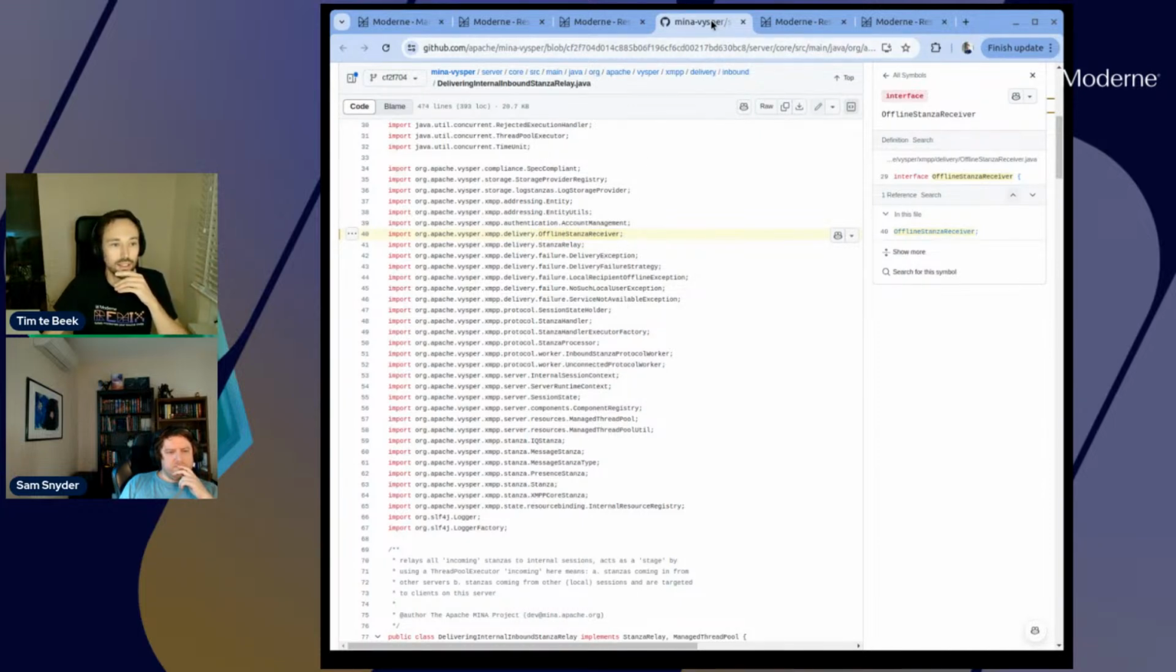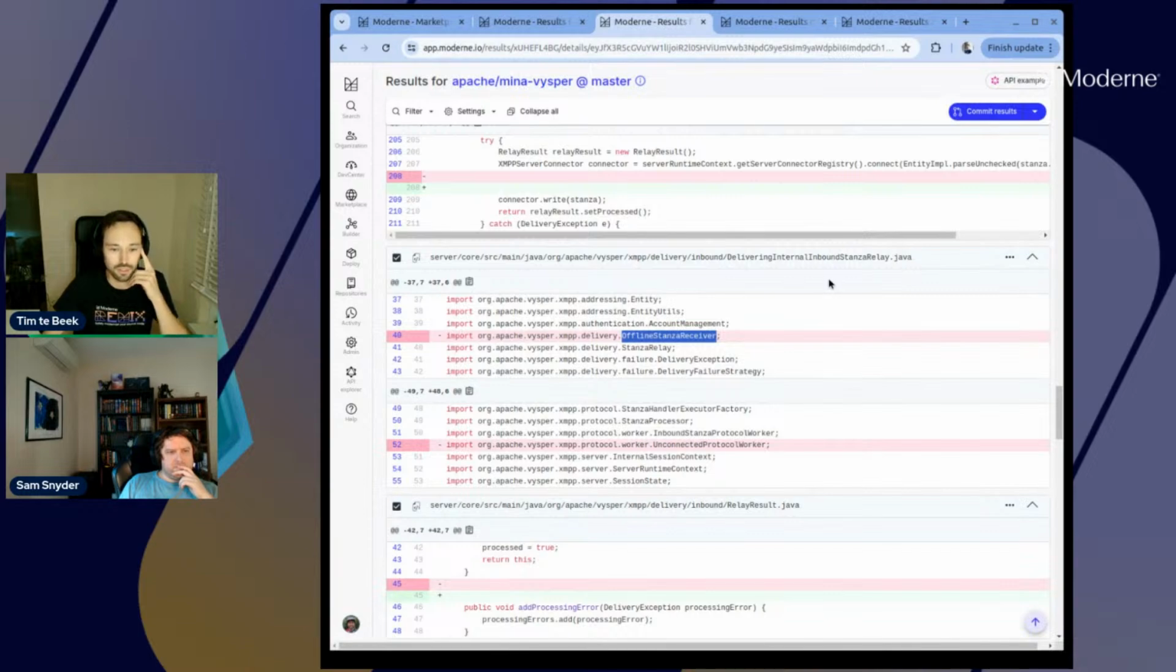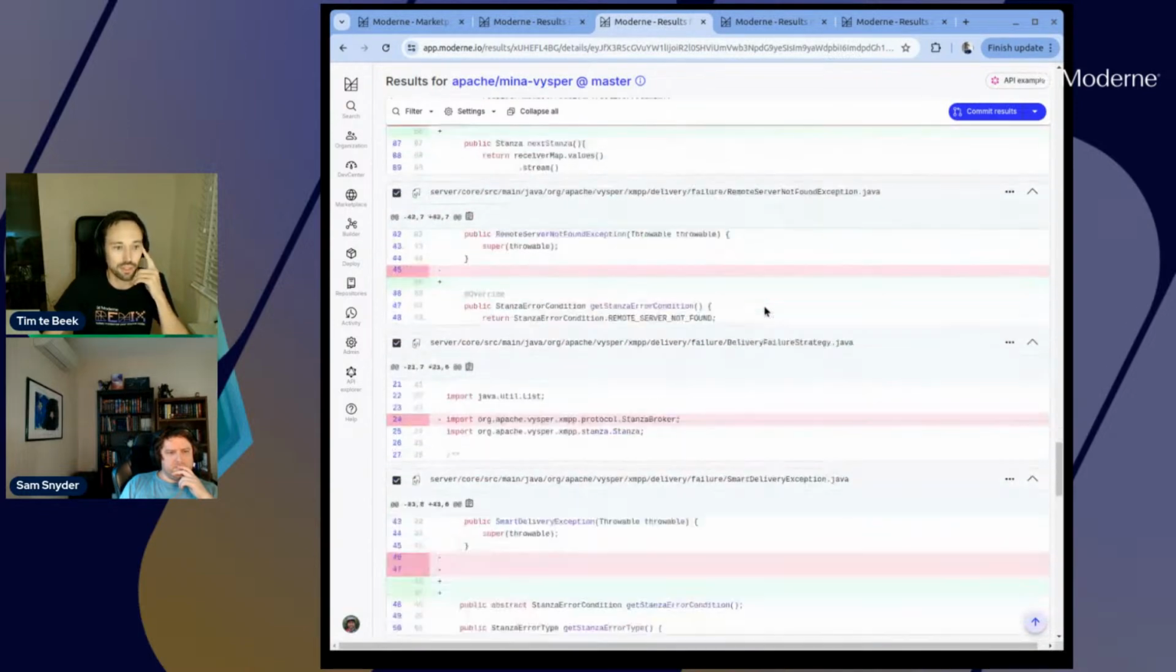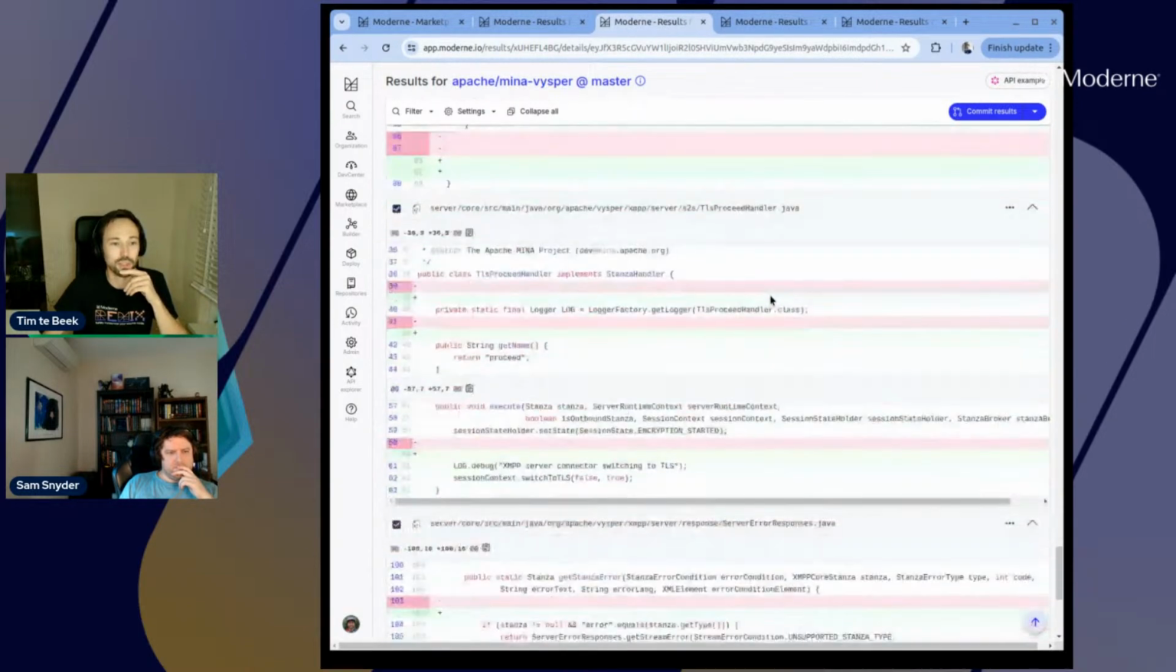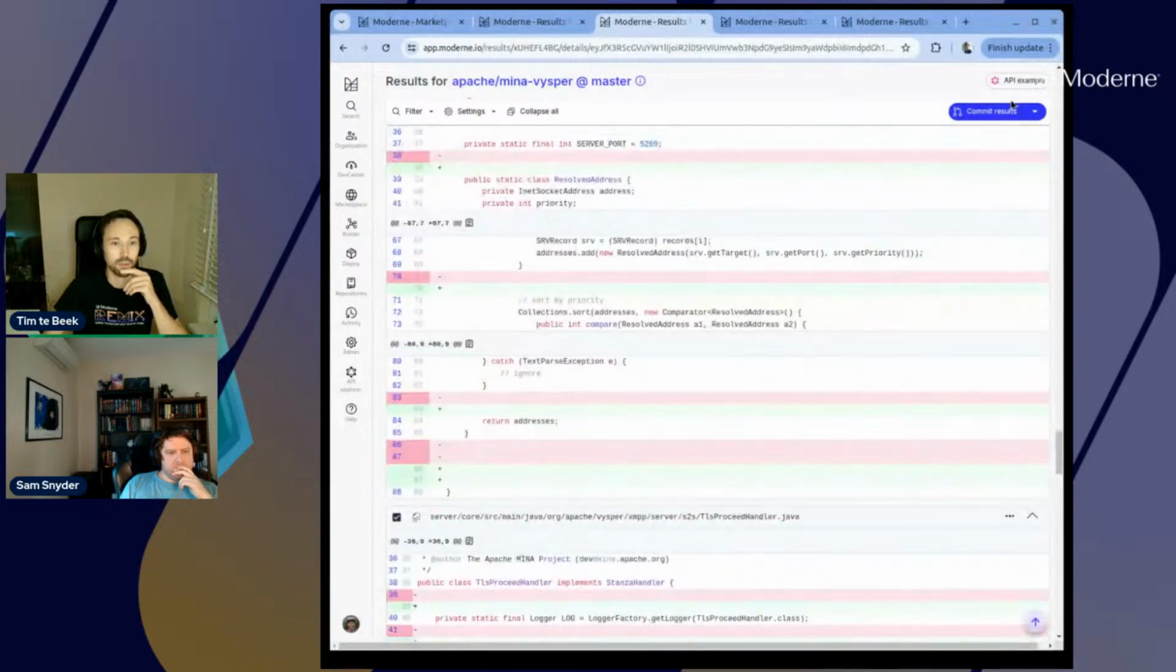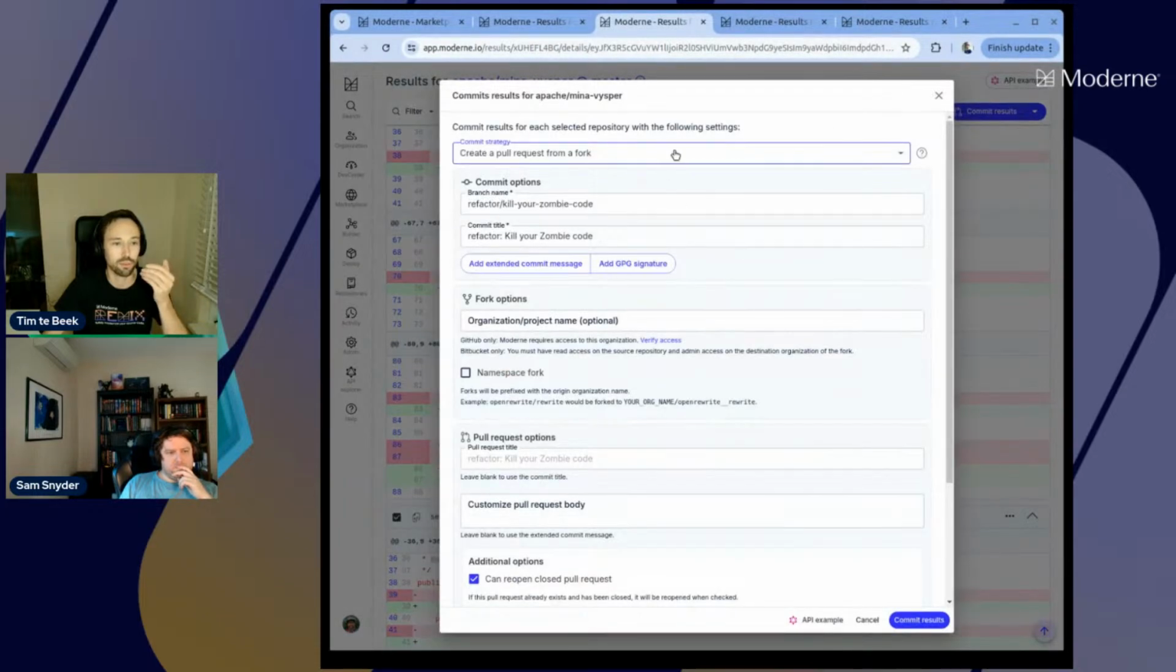It's just the type of cleanup operations that are safe and proven and work very well. And now you're able to run them at scale. And then of course, create a pull request for this particular project through a fork on your own project, if you feel strongly about changing these things in this particular project.